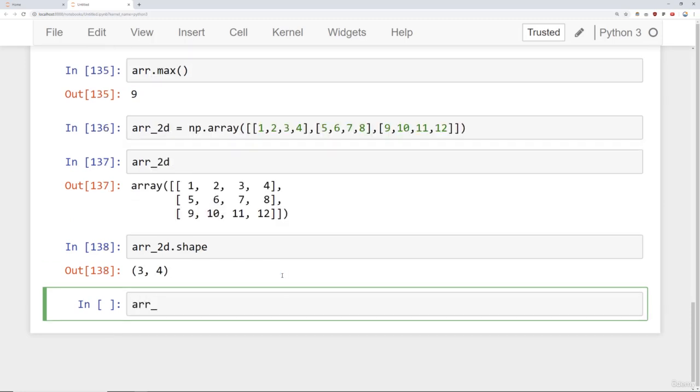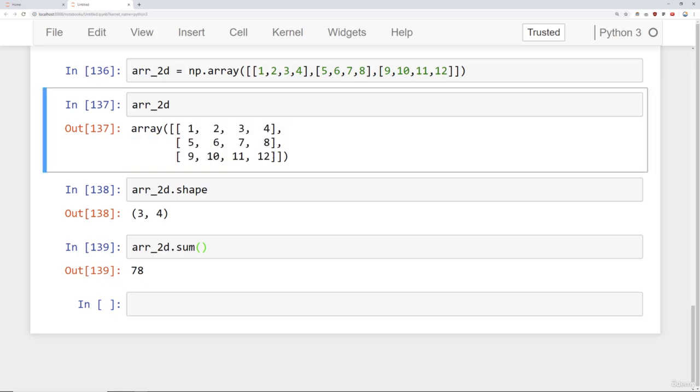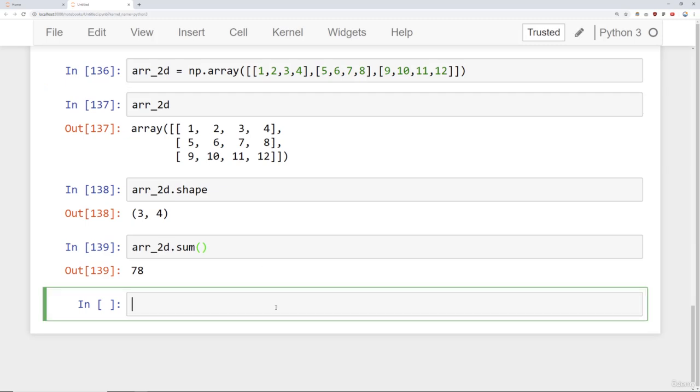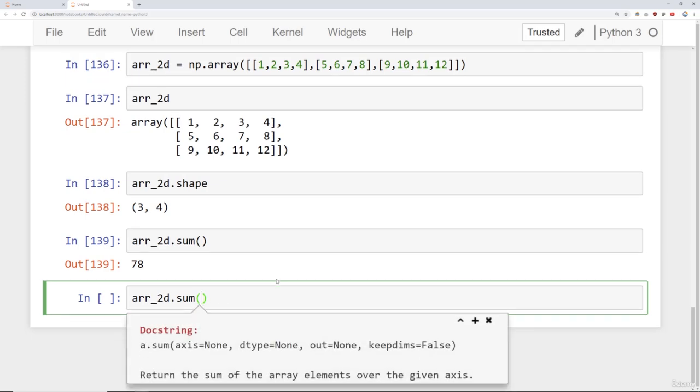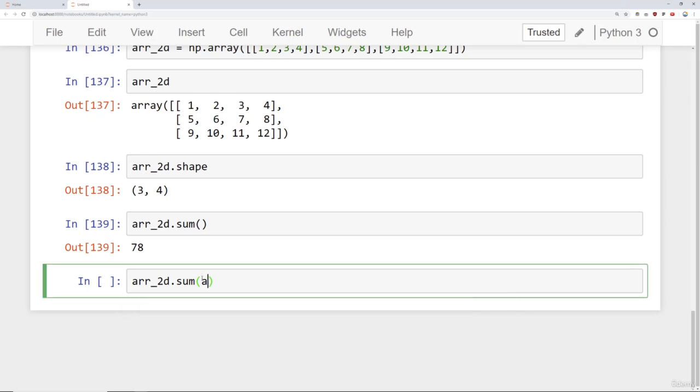Now let's imagine if I were to say array2d and then .sum. Well, that's just going to sum up all the numbers. But let's imagine I wanted to sum up all the values of the rows, or all the values of the columns. In order to do that, I would need to say array2d.sum, and you'll notice that if you do Shift-Tab here, there's an axis argument. By default, axis is None, but you can specify axis as 0 or 1. By passing in axis equal to 0, we're returning an array of sums along the vertical axis.